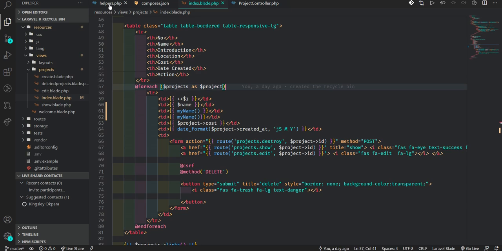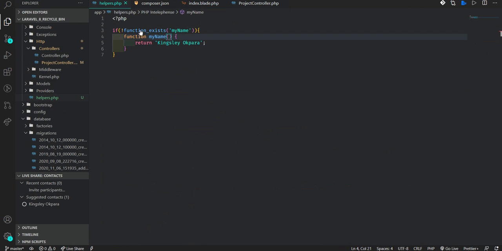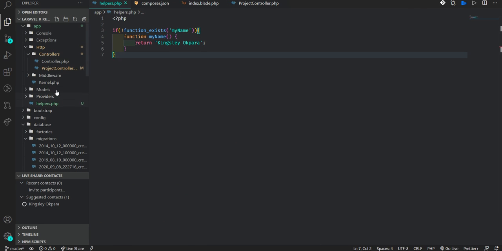So anyhow you want to do it, anywhere in your application, all you need to do is go to your app, give it a name, create a file helpers.php. After you have done that, open it and write your function. I always make sure that the function does not exist. That's why I say if the function does not exist, that is what it means. If the function does not exist, the function name is my name. If it does not exist, then create a function called my name and it returns this.